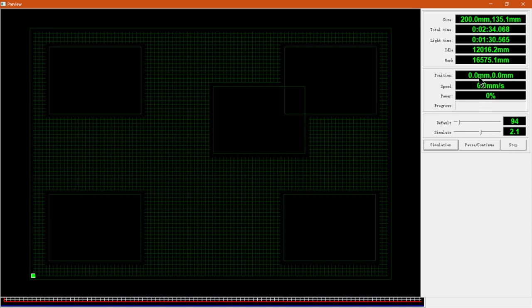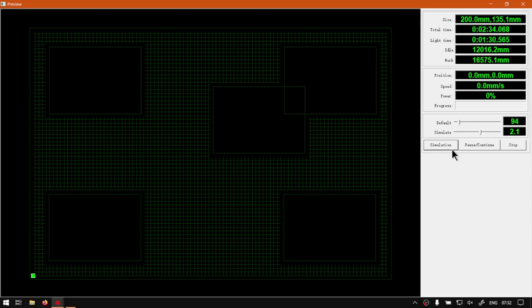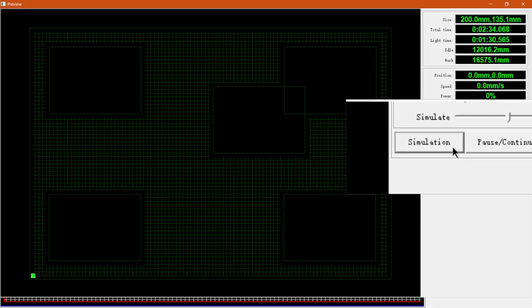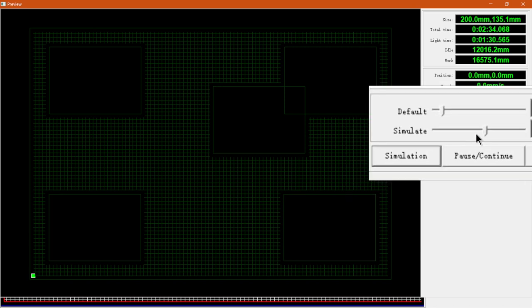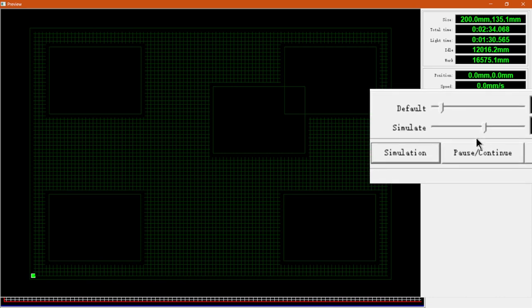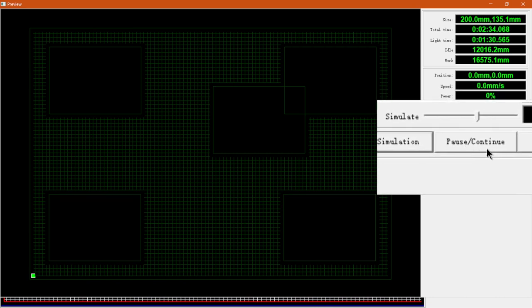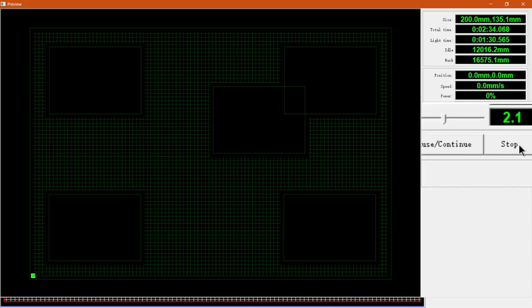So we've got position, speed and power, and then we've got the progress bar, how long it will take. We've got default, and then we've got simulate at the bottom. And from the options at the bottom, we have here simulation. This will run the actual simulation. Simulate over here will basically let you set the factor of how quick it's simulating. Then we've got here pause, continue, and stop.